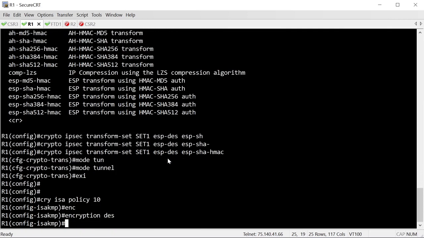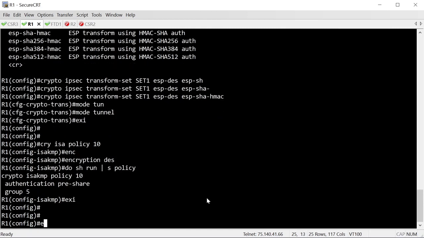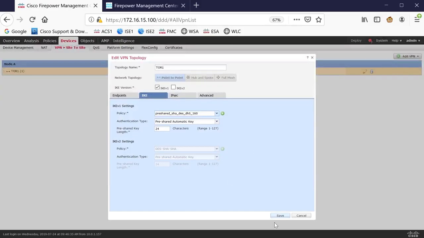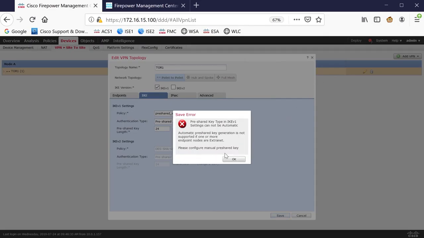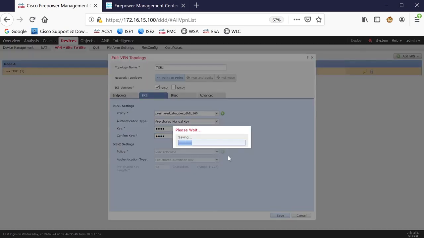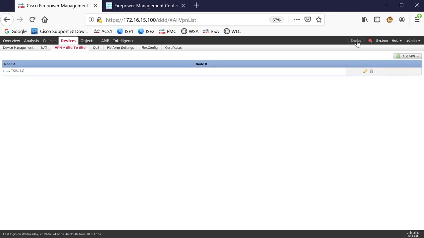Show running-config crypto isakmp policy. Show running-config crypto ipsec. You'll still have to build a crypto map, but let me first push this to FTD. I want to use manual key with Cisco as a password. Okay, this should do the trick.